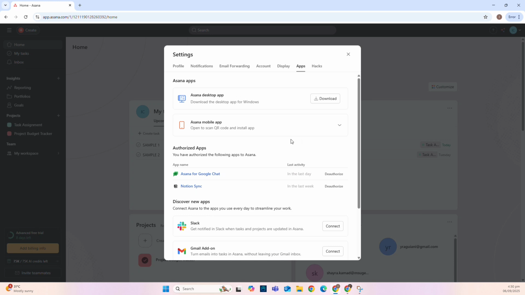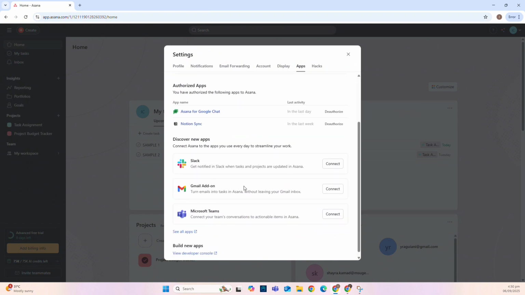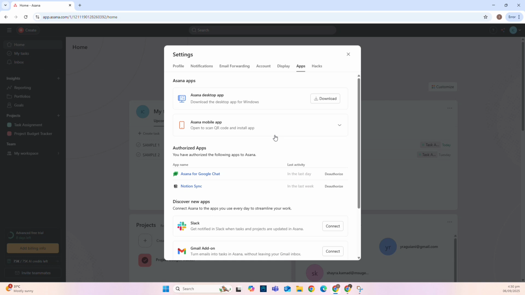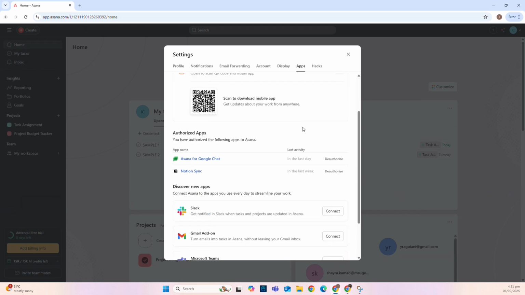From here, on the settings page, head over into the apps tab. And then from here, scroll down until you arrive at the very bottom of this page, and you'll be able to find the View Developer Console. So click on that View Developer Console, given that what you want to get is your API key.